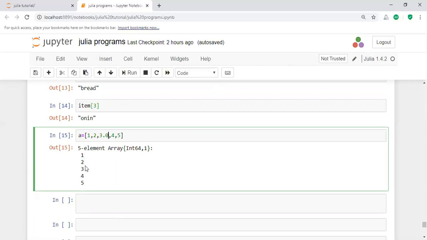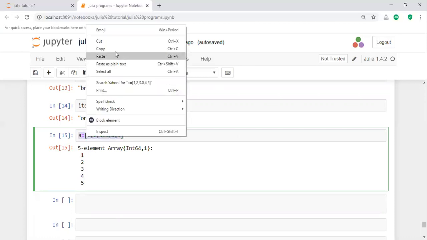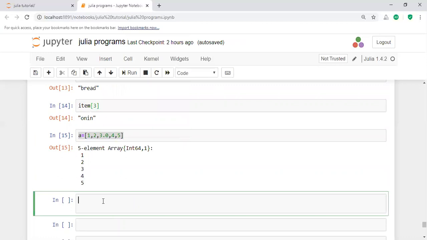Here previously 1, 2, 3, 4, 5. Here the array is a single column array. Let us take a simple example where I want to represent multiple data types. For example, 1 is an integer, 2 is an integer, 3 is a float number, 4 is an integer, 5 is an integer.